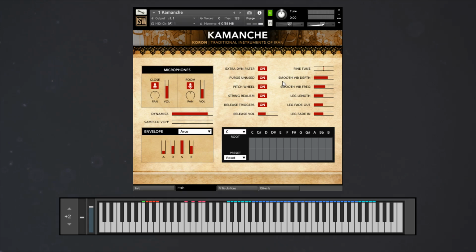You have control over smoothing out the vibrato depth as well as the frequency. And then only in this KAMANCHE patch do you have control over legato length, which is how long the legato transition will be, as well as the fade out into the sustain and the fade in to it. So these are only in this patch. The rest were not recorded with legatos. How you actually use the legato is via the sustain pedal.